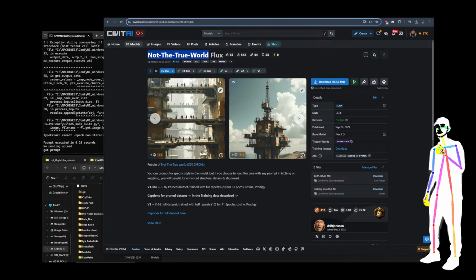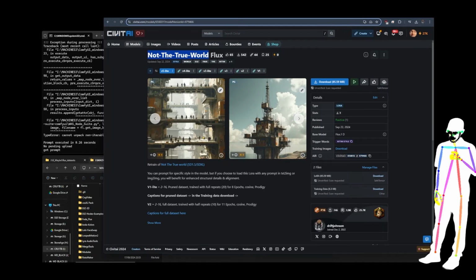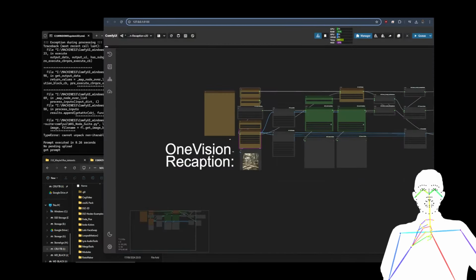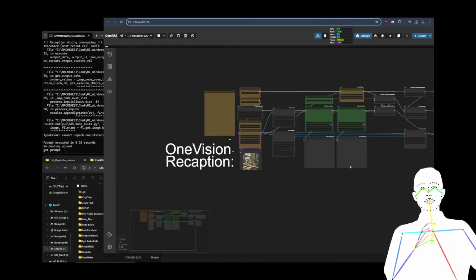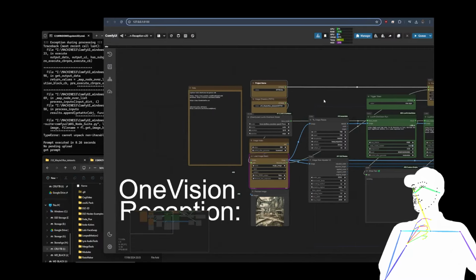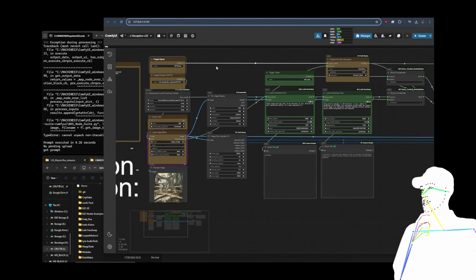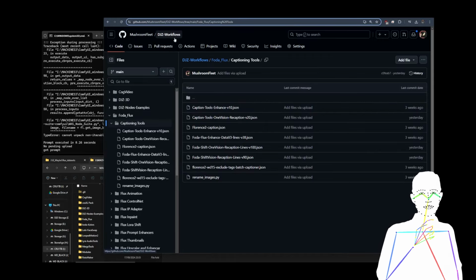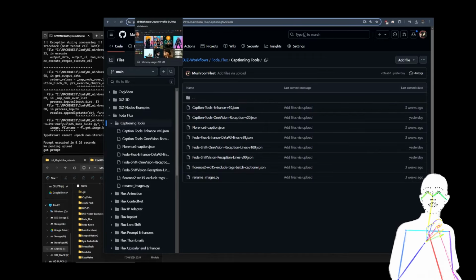Okay, so I think it's time now to take a look at some workflows, right? Won't take long. But do you believe me? So this is 1 Vision recaption, and it's part of my caption tools workflows. So it'll all be in the folder pack. As I say, you can just update this. You can clone it straight into Comfy. There's a video all about that.